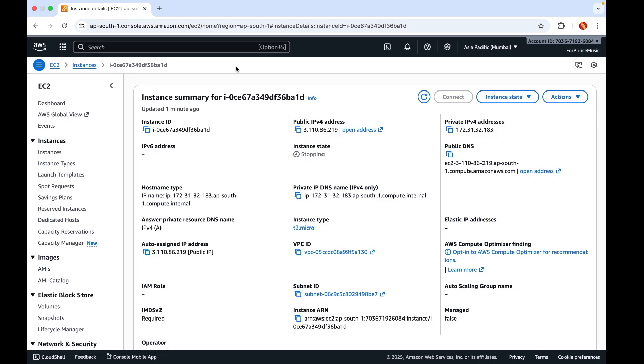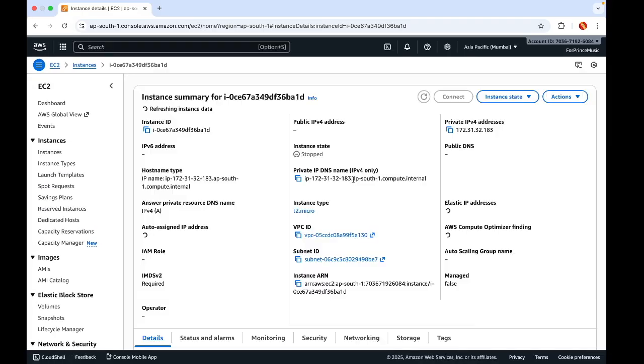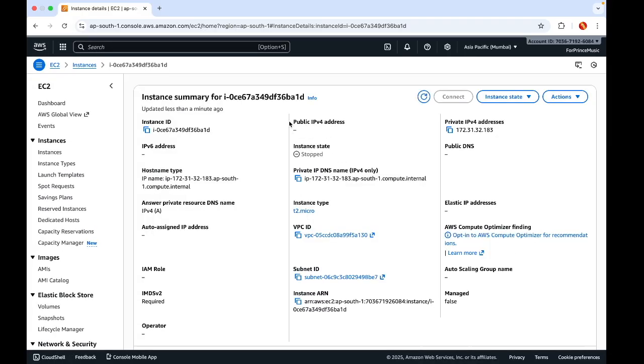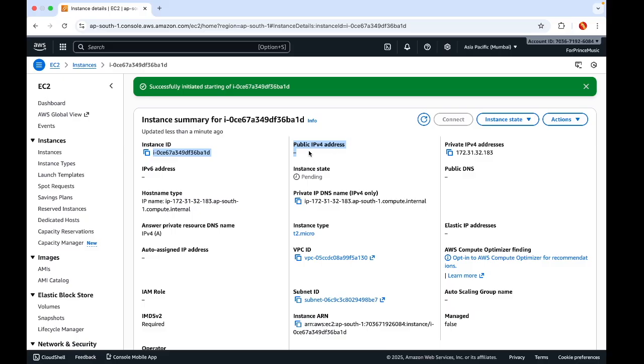First thing that I want to let you know: if you see my screen currently, my EC2 instance is in the stopping status, and you can note that there is no IP address right now while I just stop this instance. And once I start it, I will get a new public IP address on this instance, right?